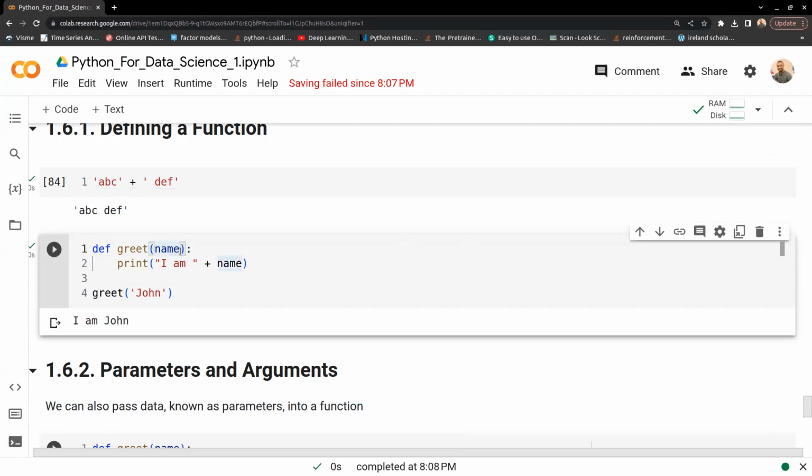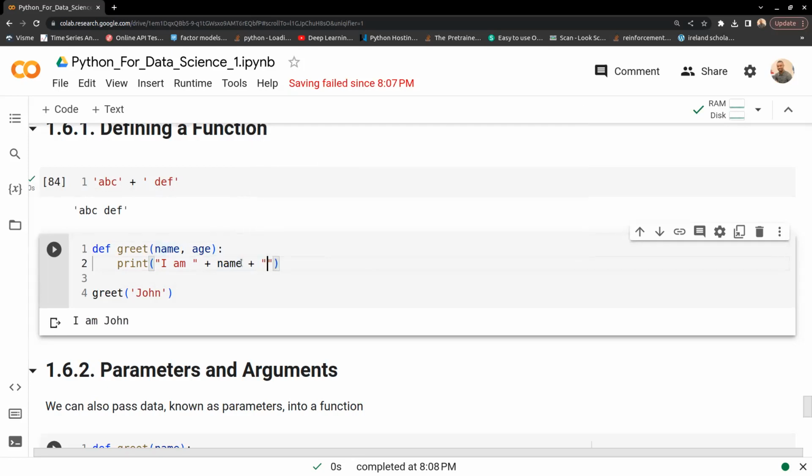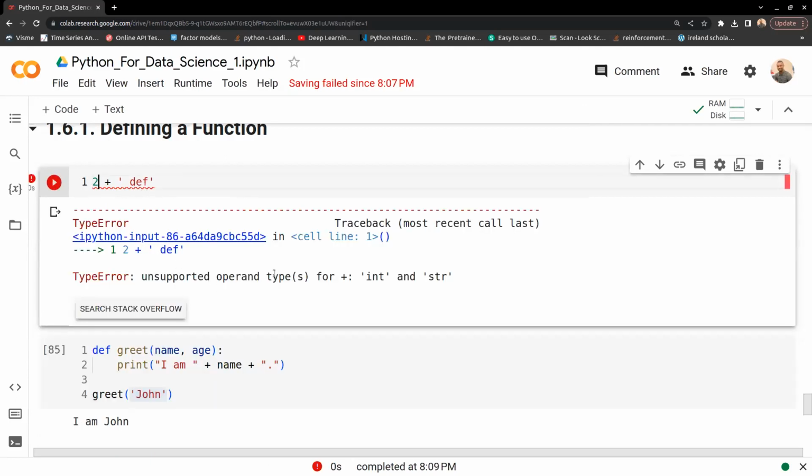Probably I need something else. I need your age. I am John. You can put a full stop plus a full stop, right? The reason why this is possible is because John, this name, is a string. So be very careful. You cannot add a string to an integer. It's not going to work. It's going to throw an error because of the unsupported operand type for int and string. That is, int and string cannot be added together.